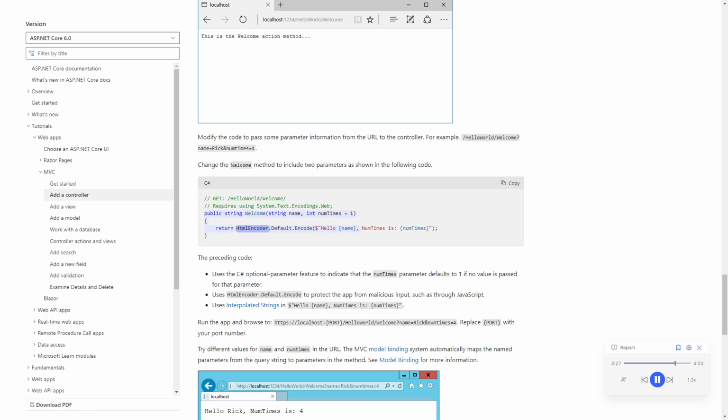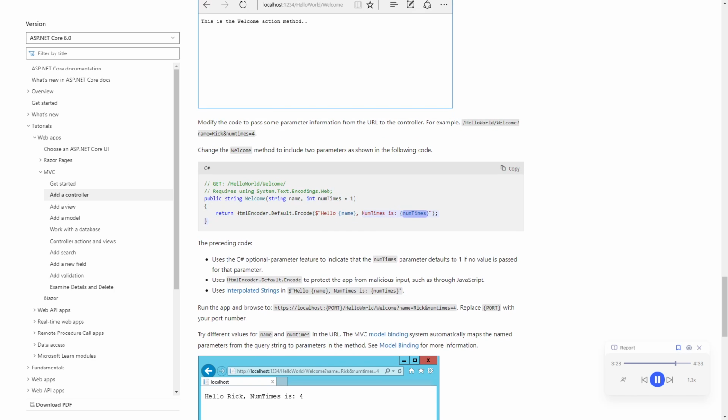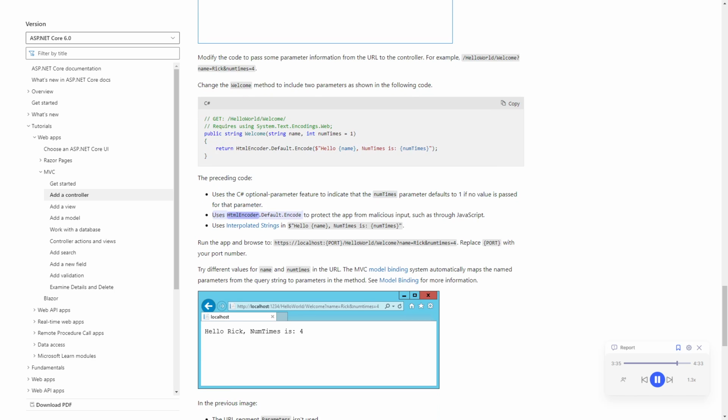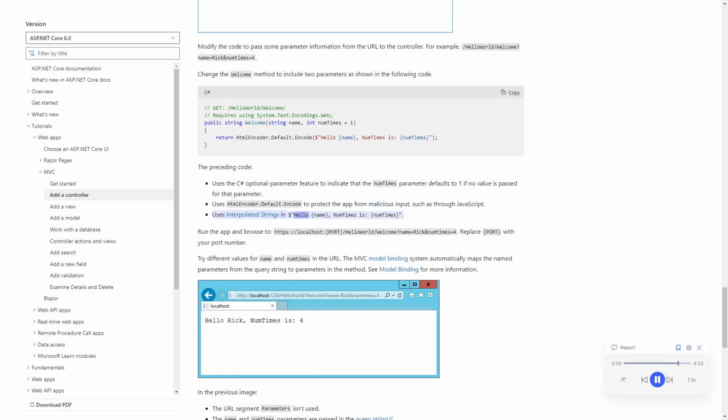public string Welcome(string name, int numTimes = 1) { return HtmlEncoder.Default.Encode($"Hello {name}, NumTimes is: {numTimes}"); } The preceding code uses the C# optional parameter feature to indicate that the numTimes parameter defaults to 1 if no value is passed for that parameter. It uses HtmlEncoder.Default.Encode to protect the app from malicious input, such as through JavaScript. It also uses interpolated strings in $"Hello {name}, NumTimes is: {numTimes}".